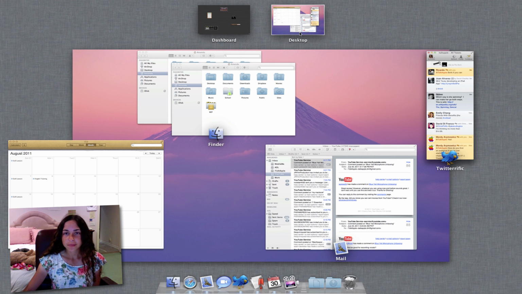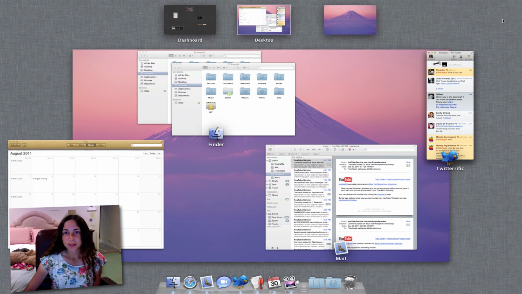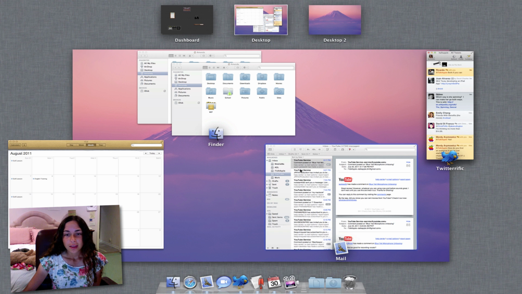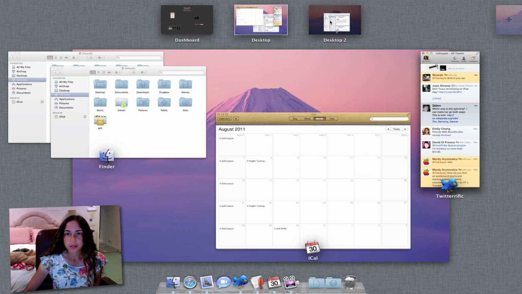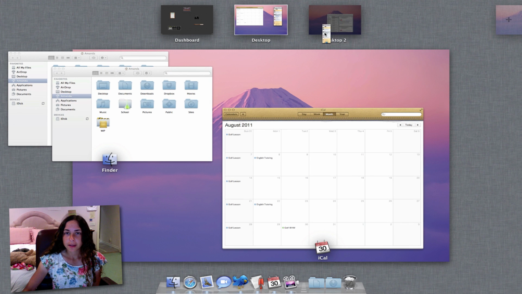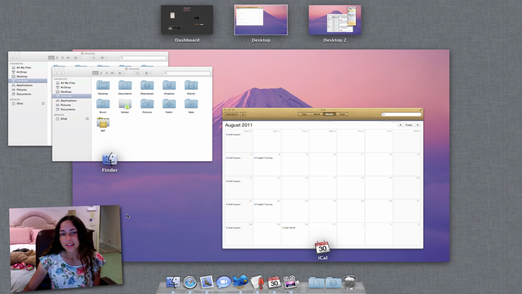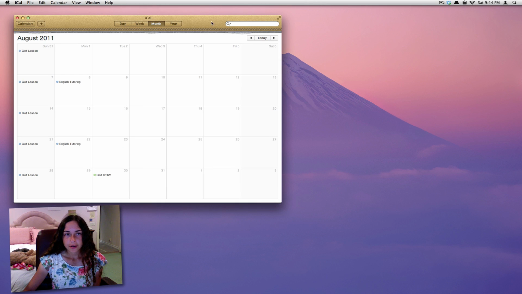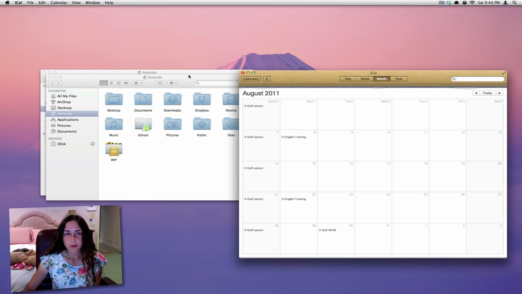I only have one space right now, but you can add one easily just by going to the right and clicking this plus button. And so that's Desktop 2. If I want to delete it, I can hover over it for a second and you'll see this little X appear. So it's easy to delete desktops as well. I can move Mail to Desktop 2 along with Twitterific, because these are my social applications, I guess. And here I am back in Desktop 1.